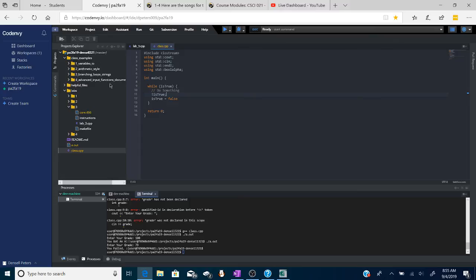So how does it work? It checks the condition. If that condition is true, it goes in the loop. Stuff happens, the loop ends, it goes back to the top. That's called an iteration. It checks it again. If it's true, we run the code again. If it's false, we break out of the loop.